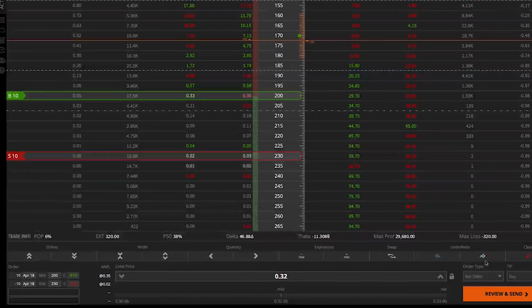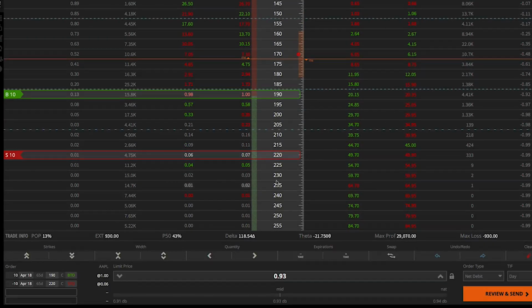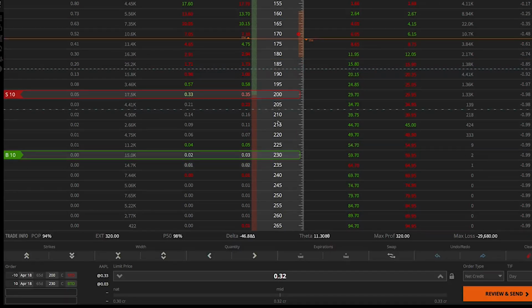The next buttons you can use are the undo and redo buttons. So if I quickly were to change the strike prices of this position to the 190 and 220 call, if I click on the undo button, that's going to reverse my changes and switch it back to the 200-230 call spread, which I had queued up previously.